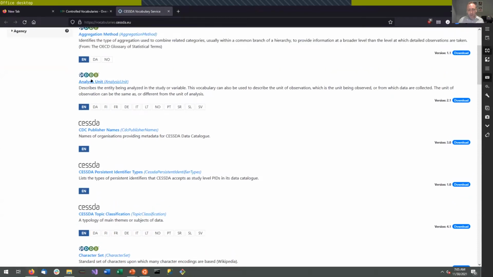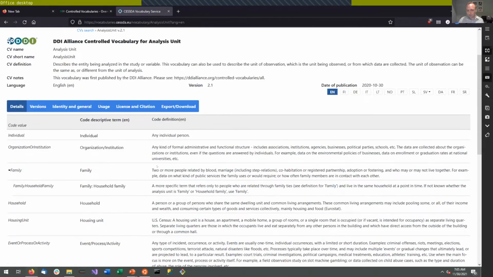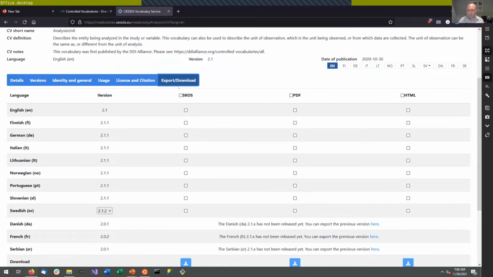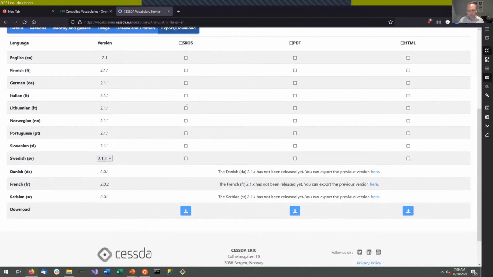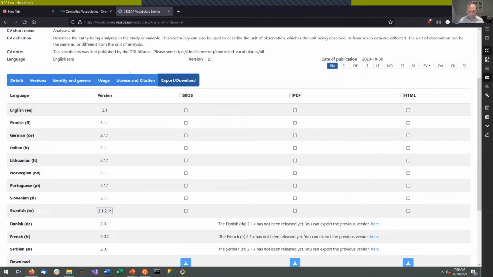We were just looking at analysis unit on the DDI site. If we click through on CESSDA, we'll see similar information. They format the HTML a bit differently. And the really neat thing they do, I think, is under the export download, they make these available in a few different formats. So PDF is fine, but SKOS is super nice. That's an RDF-based format we can download it in, and that'll come in handy a little bit later in the demonstration.